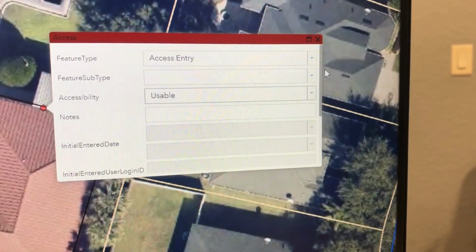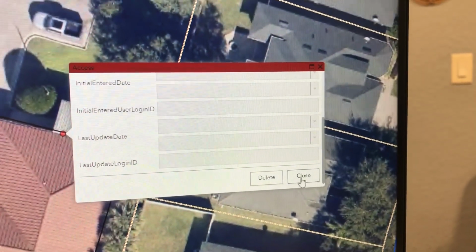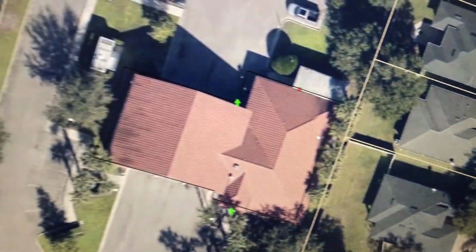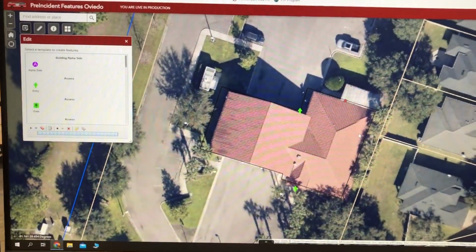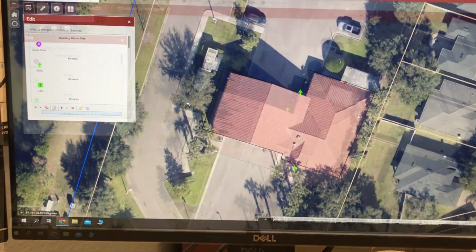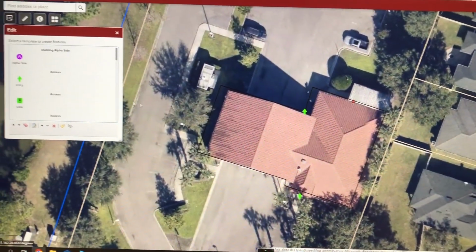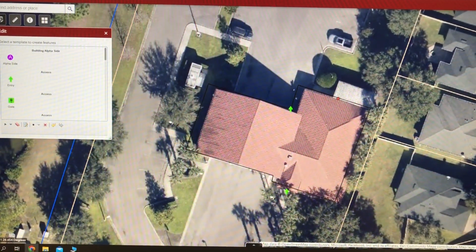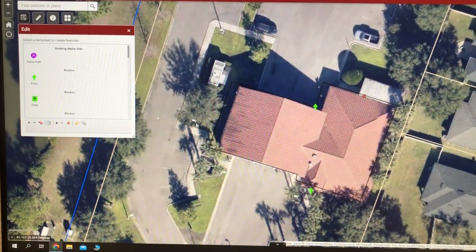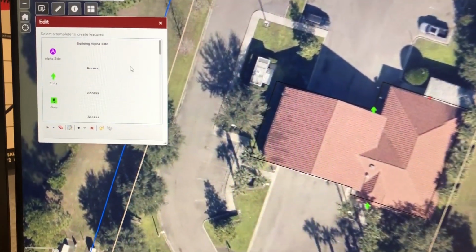Accessibility, usable. This auto saves also. And I'm gonna close it. So if you have a call and you have to go, this will automatically save everything that you do. Now, if you wanna keep going and make your other entry door here, or whatever else you wanna add, you're more than welcome to mess around with it.